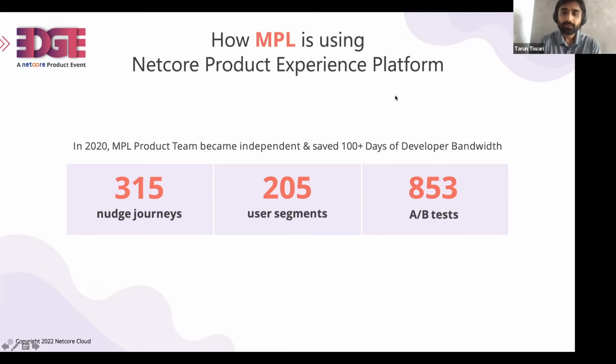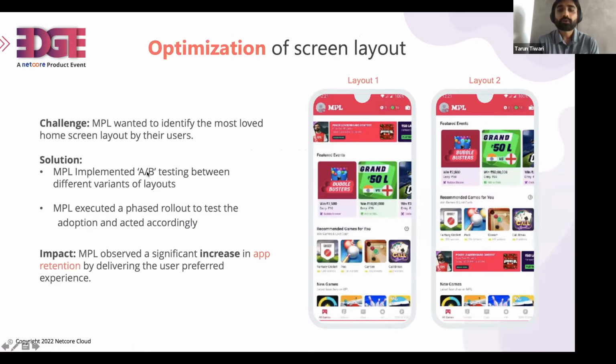I'll take a few examples and maybe show you how we used the Netcore platform. So the first example that I want to talk about is optimization of the screen layout. The home screen is kind of the holy grail of the app. It's the most important screen, prime real estate. Every active user comes and looks at it. So any changes there can have huge impact on your revenue, on your active users, retention, and so forth. And that is exactly where we used the Netcore product experience platform to run some experiments.